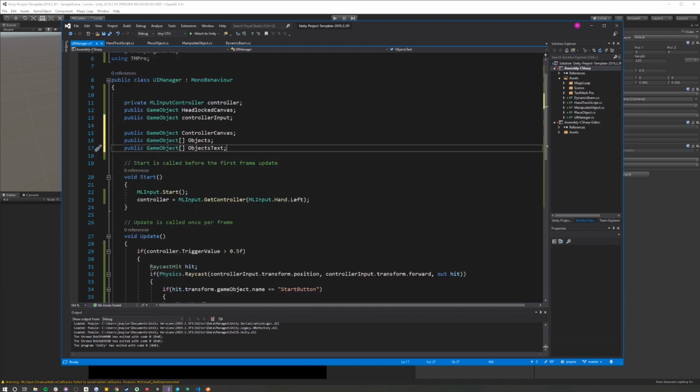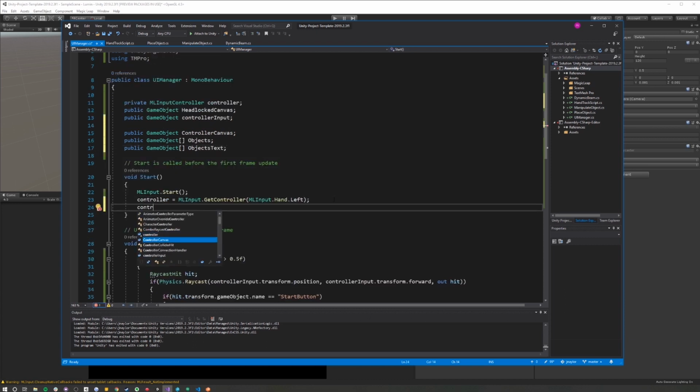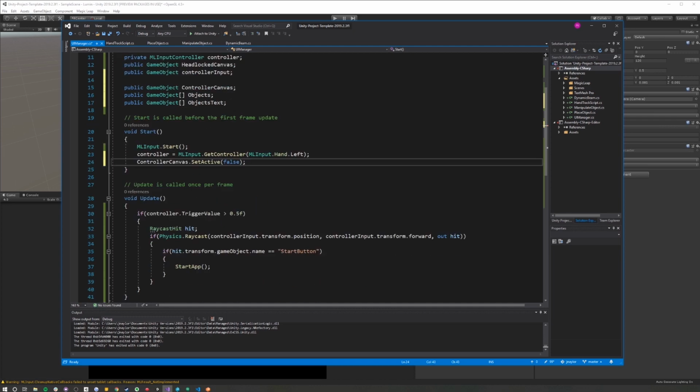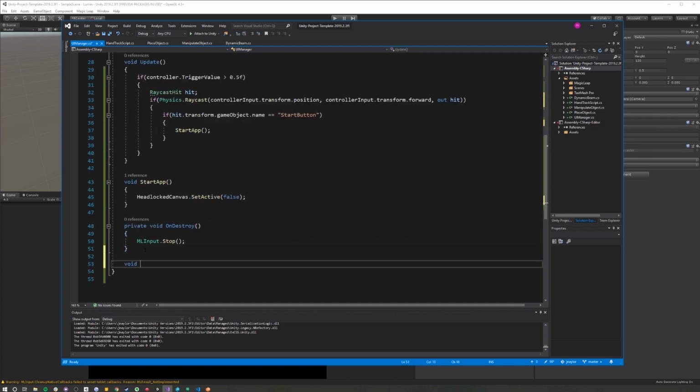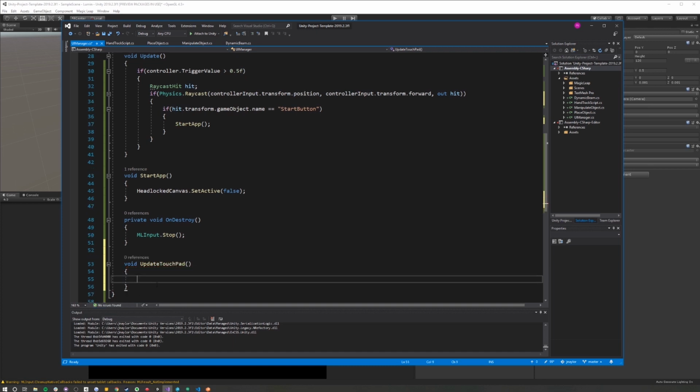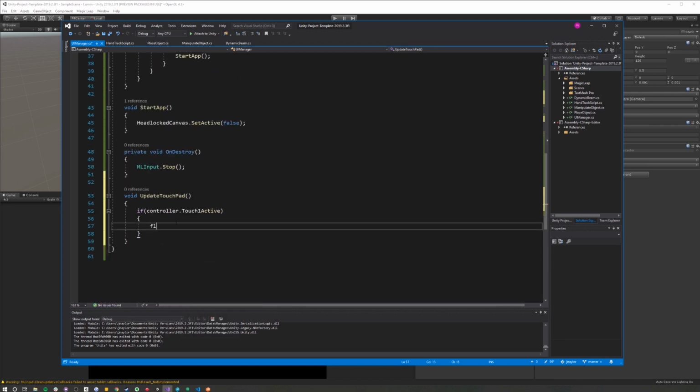So we want to have 4 objects that we can place in the world and 4 pieces of text that want to change color. So in Start, we're going to turn off the controller canvas at start, so we don't want to see it when we see our first menu canvas. And we're going to say void UpdateTouchpad. And we're going to get controller.touch1 active.